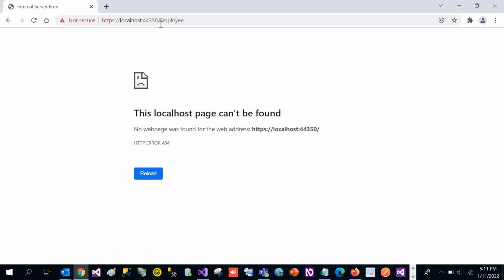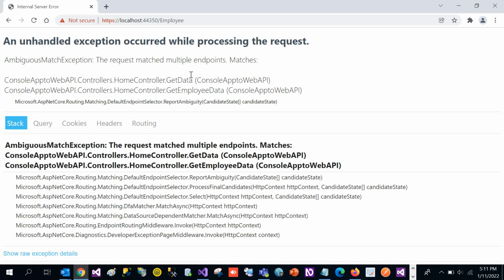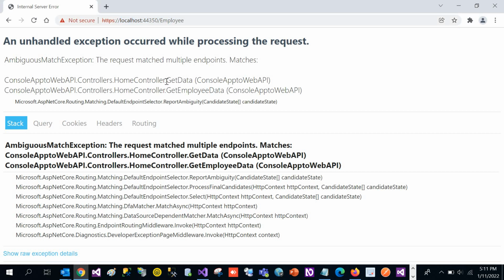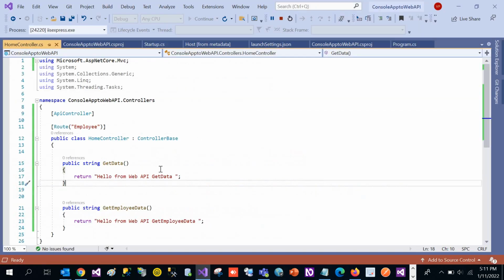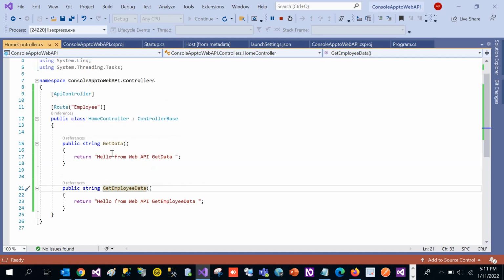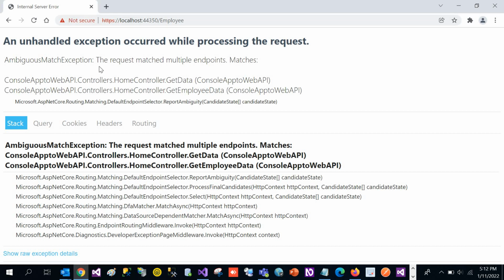So let's paste it. Now we can see the application got confused. Although we have passed the employee controller name in the URL, the application got confused about which action method it needs to call, right? Whether it has to call get data or get employee data. We can see in the code also we have two resources, get data and get employee data. So the application got confused about which resource it has to call in the browser. You can see the ambiguous match exception: the request matched multiple endpoints.